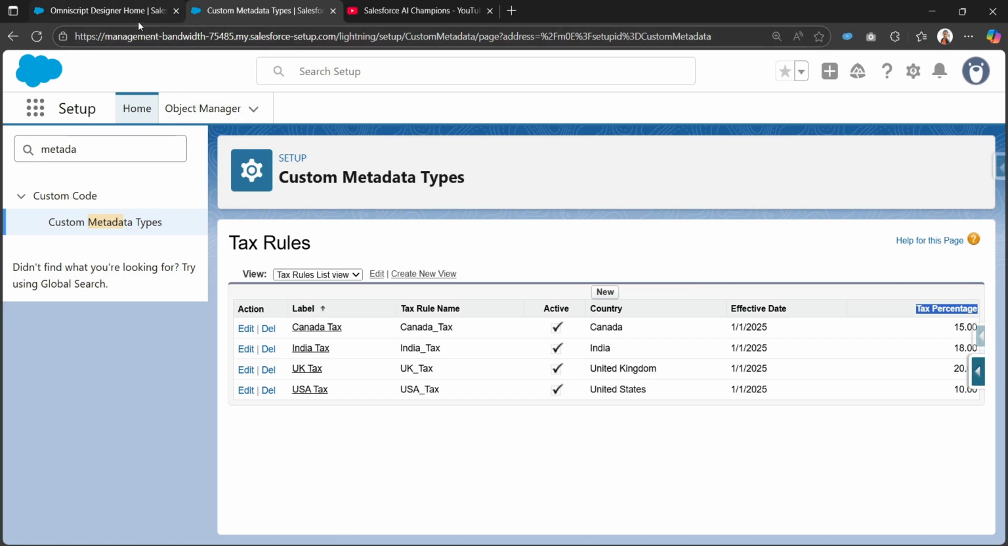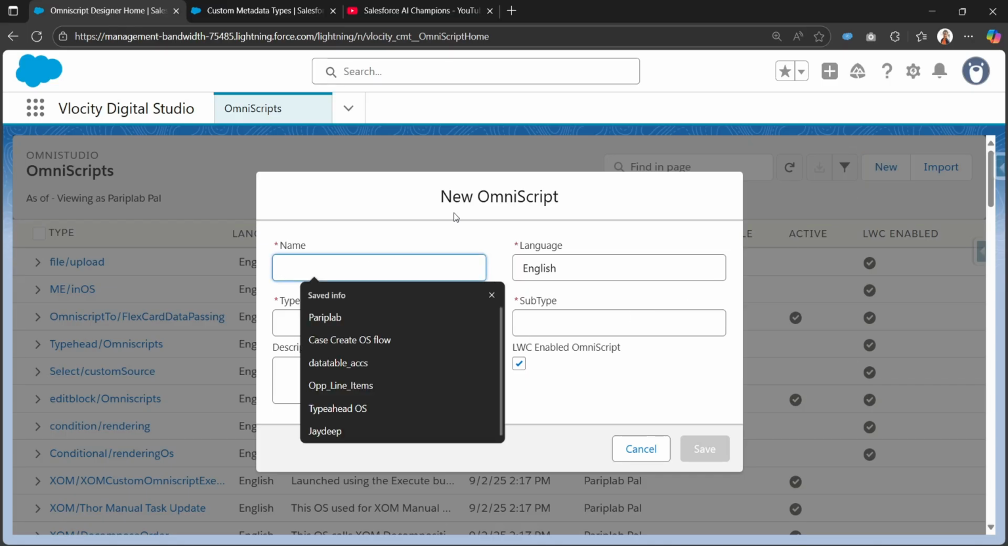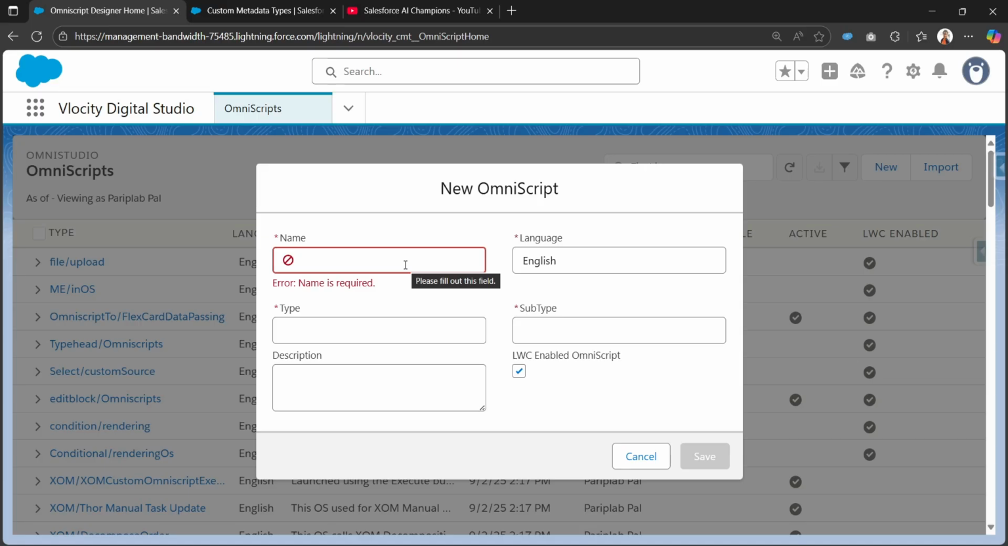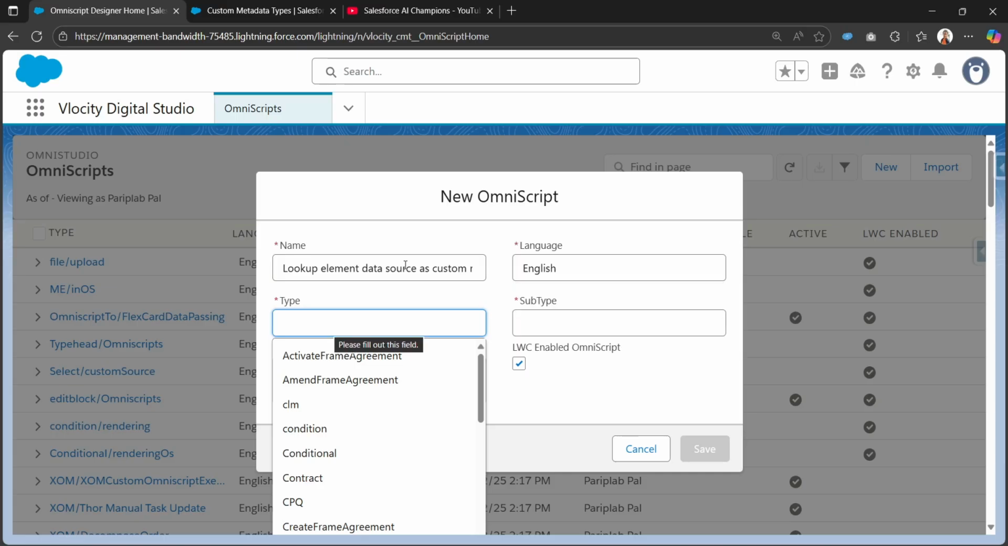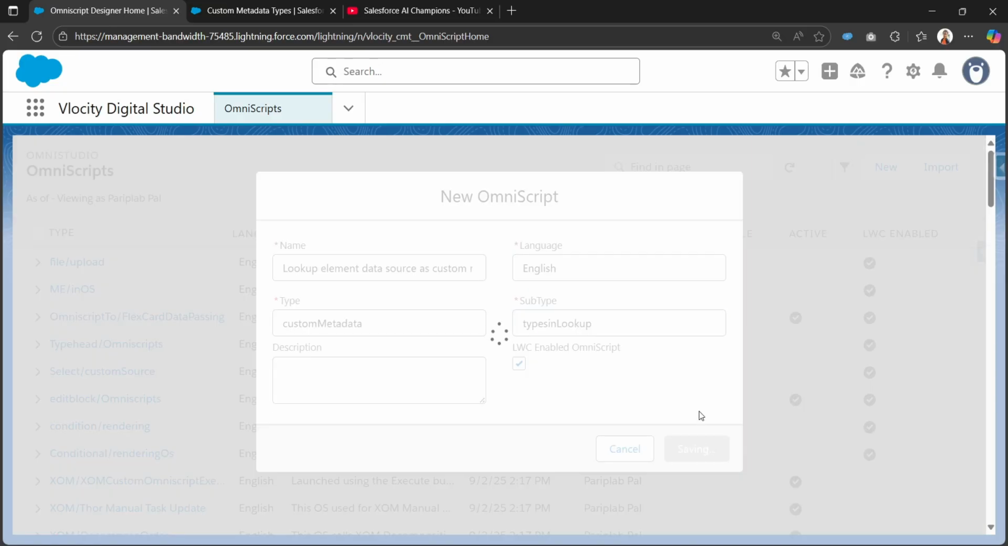So let me just create a new OmniScript first. So on clicking on this new button, I'll be just creating a new OmniScript, and I'll be providing the name like lookup element data source as custom metadata type, custom metadata in lookup. I'll be clicking on save.